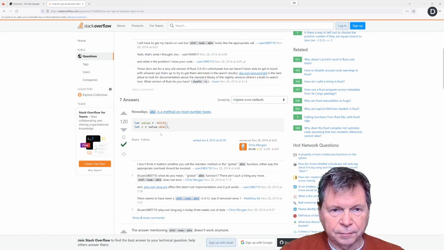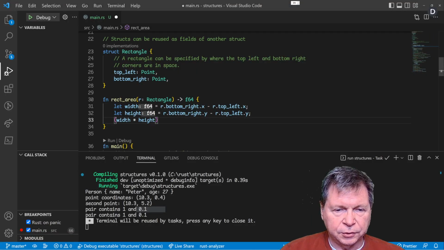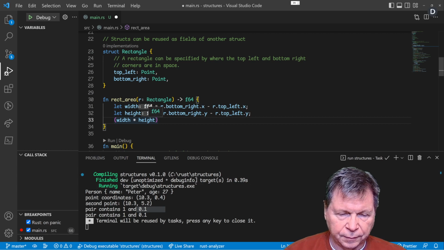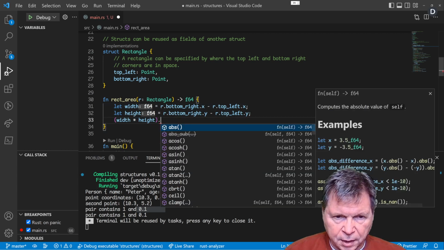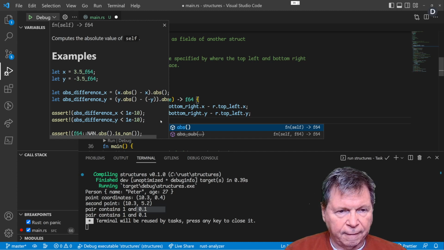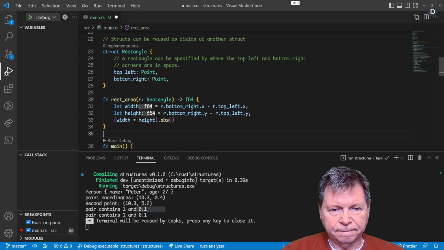So we can do that. Let's give that a try. Where is it? There it is. So then this would be this dot abs. Oh, there it is. Look at it, it's right there. Yeah. There. Just that. All right.